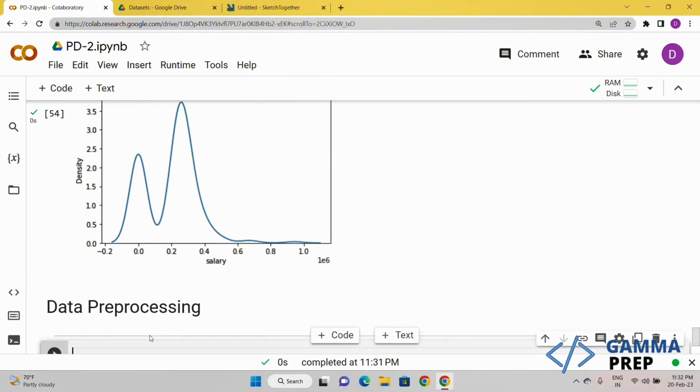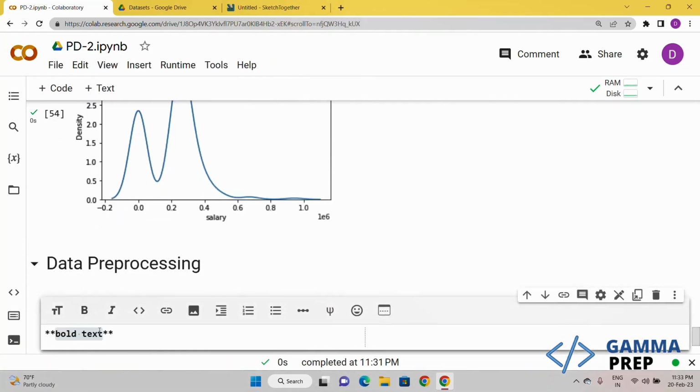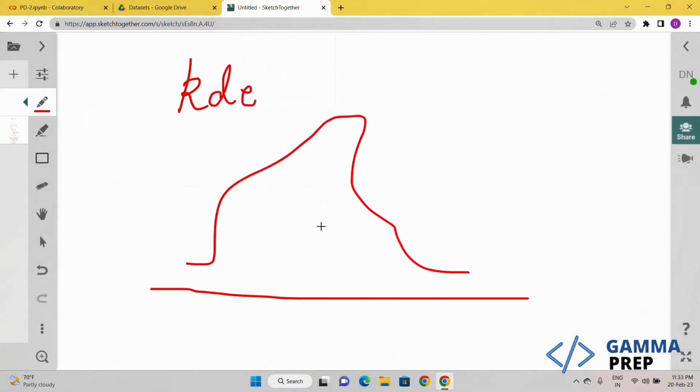Why did we remove null values before? So that we have the complete data and then we can do the visualizations. Otherwise missing values would have been a problem. So that's why we just filled the missing values. Now the first thing let's do here is outlier analysis. Let's put it in bold. Outlier analysis.